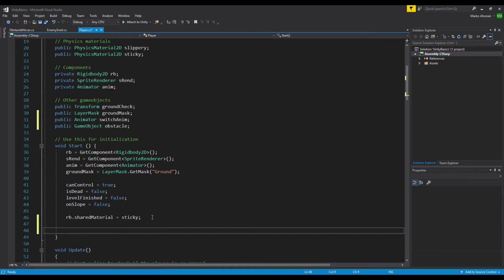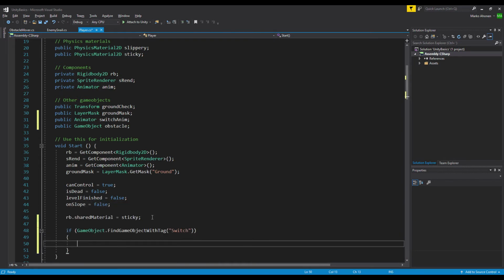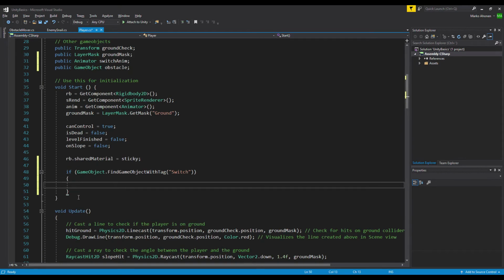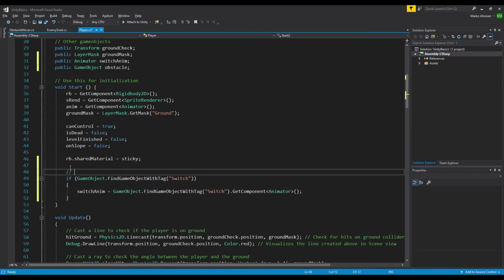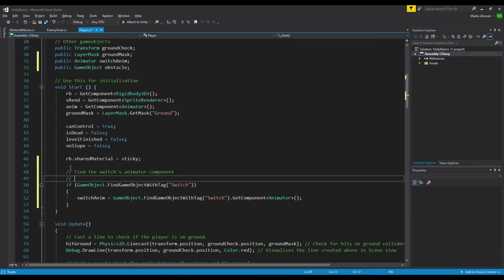Write if GameObject.FindGameObjectWithTag switch. Then inside of the if statement, write switchAnim equals GameObject.FindGameObjectWithTag switch .GetComponent Animator. The reason why we don't write this line without the if statement is that it will result in an error when there is no switch in the scene. But now Unity will try to store this component only if it can find a game object with this tag from the scene.